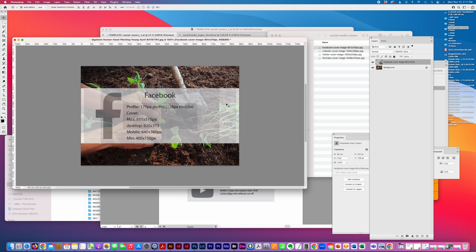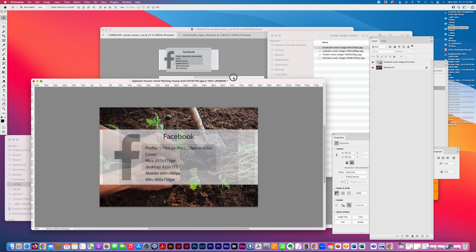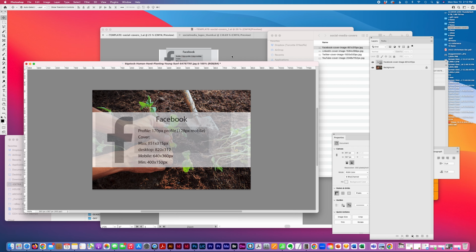But I would concern myself with these two values. The maximum viewable area is what we have here within this entire box. The desktop area is next, then mobile view, and then the minimum viewable area. So that's how you would position elements using these templates.